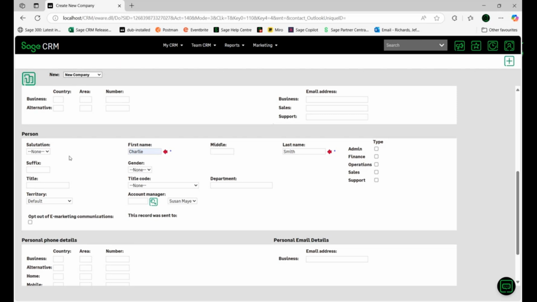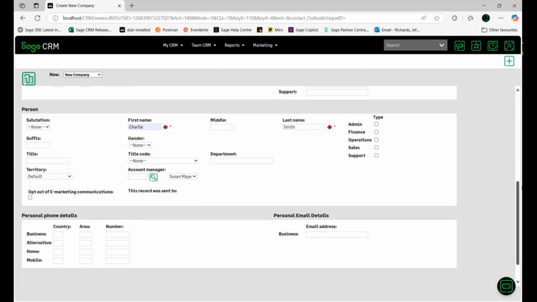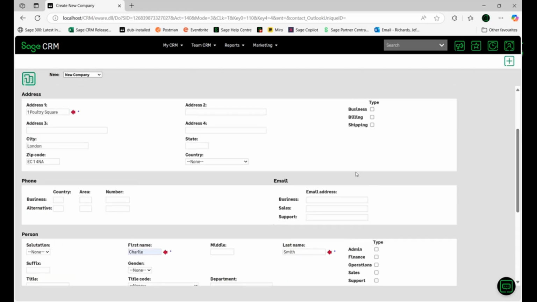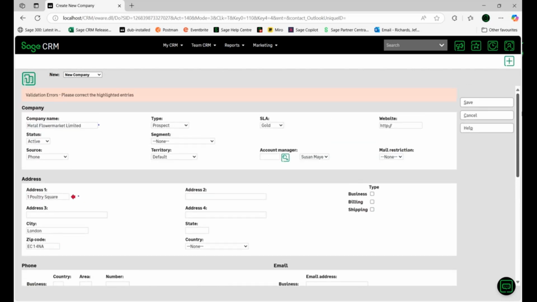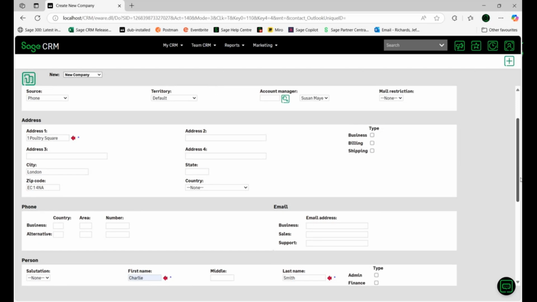But Sage CRM offers an extensive set of GDPR features, which I have covered in other lessons. But here I'm going to quickly make sure that I filled in some information that is needed. And so I want to give this person, as I've got my company in here, let's see, this is a business address, and it's also used for billing and shipping.